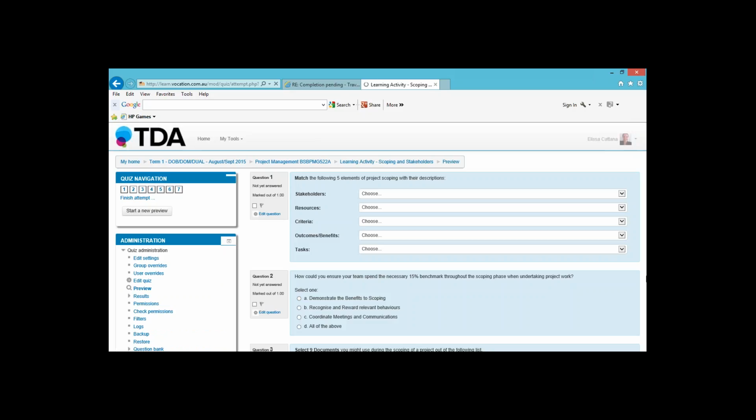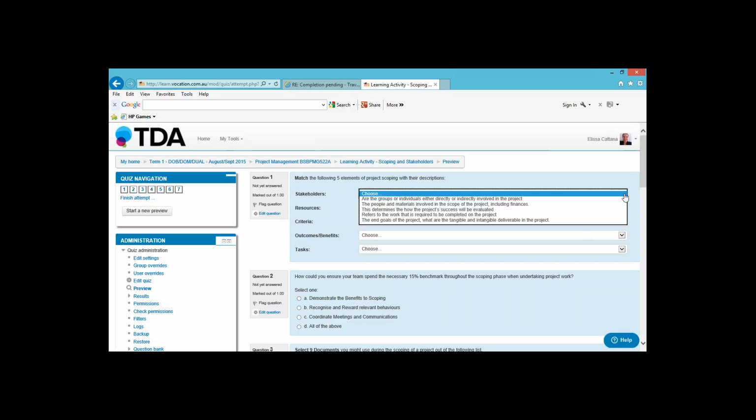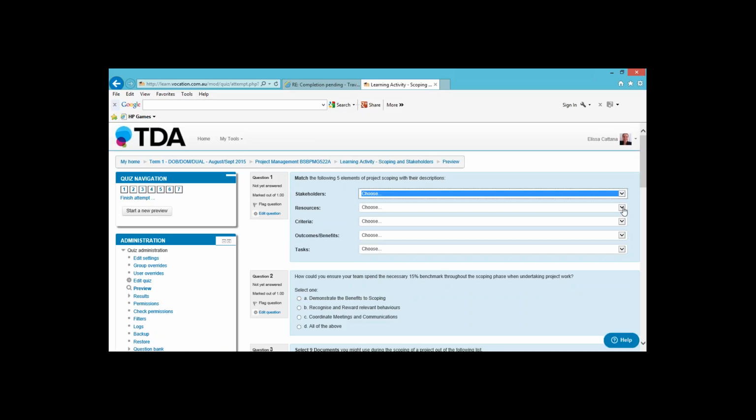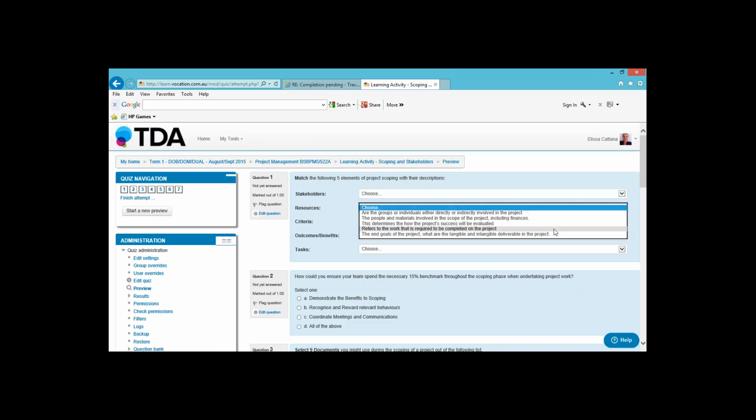And as mentioned, these are all automatically graded, guys, so you are right to jump in there and start answering away. You've got a drop-down menu there. You've got to mix and match the first question.